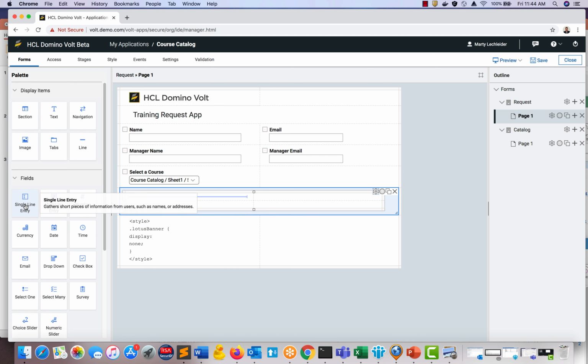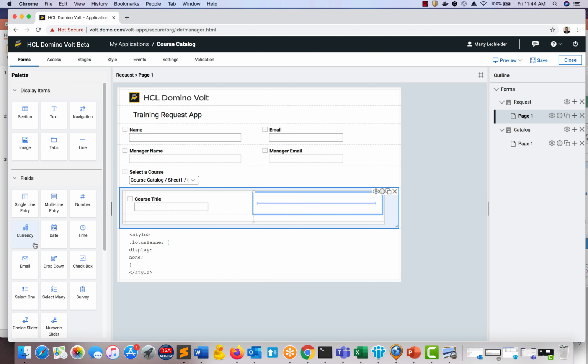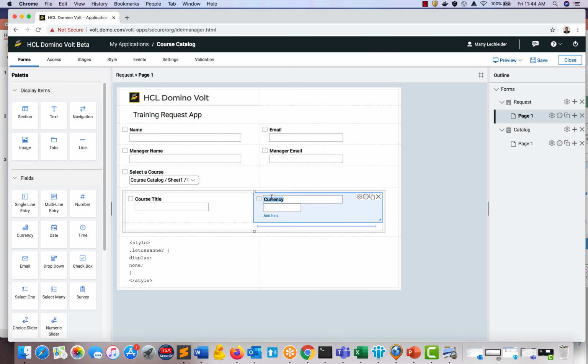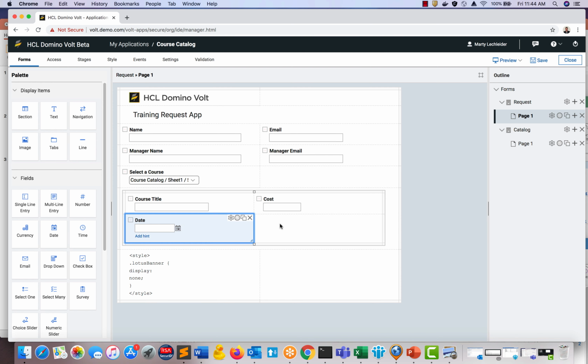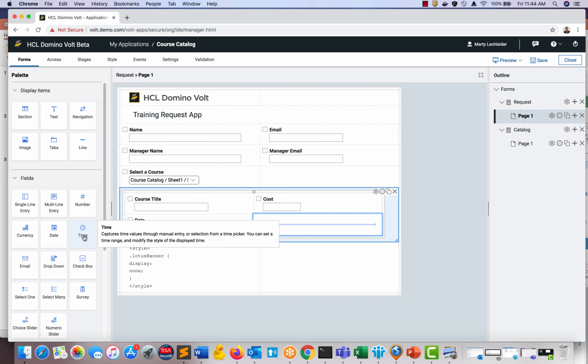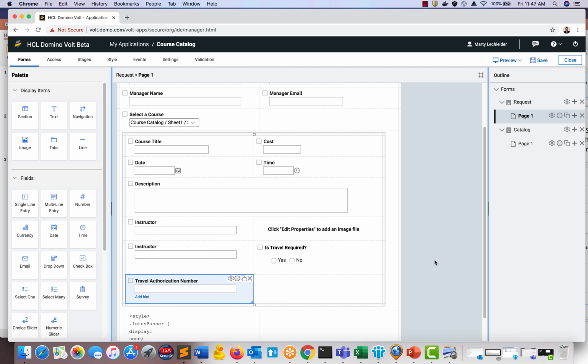Let's start adding fields. I'm going to add a single line field. I'm going to set this title to course title. We'll click to the right of this and get a currency item, and this will be the cost of the course. And click below the date the course is offered. Click to the right, time, and so forth and so on. So you can see I added all the fields into the section.